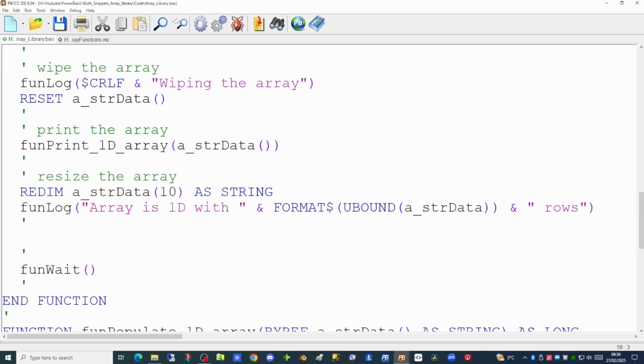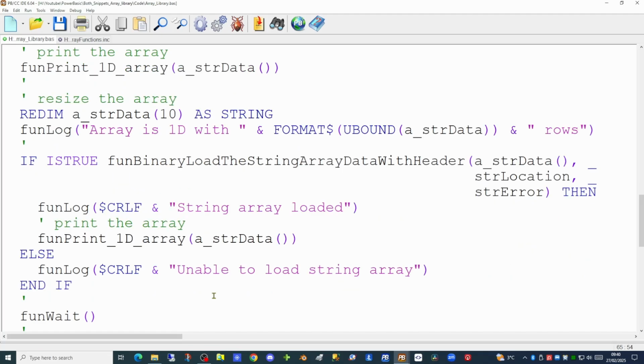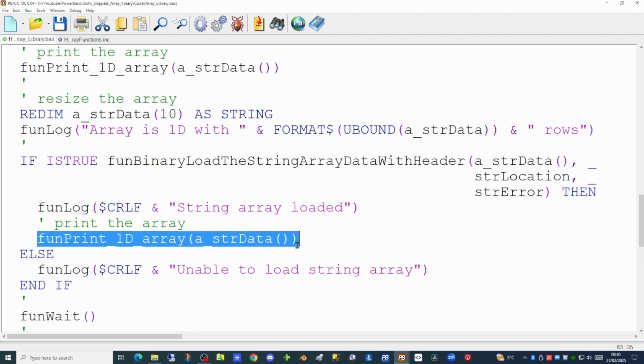So our next task is to create our second function, the one which is going to load our string array back into memory. So we're going to call this function binary load the string array data with header. And as we did in the previous function, if this returns true, then the data has been loaded. If it returns false, then we will say it has been unable to load the string array. And having loaded successfully the string array, we will then print the data back out to the screen to ensure our data has come in quite correctly. So let's now go into our library and create this new function.